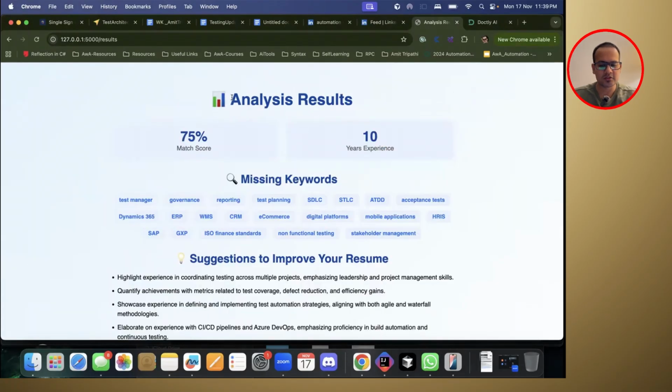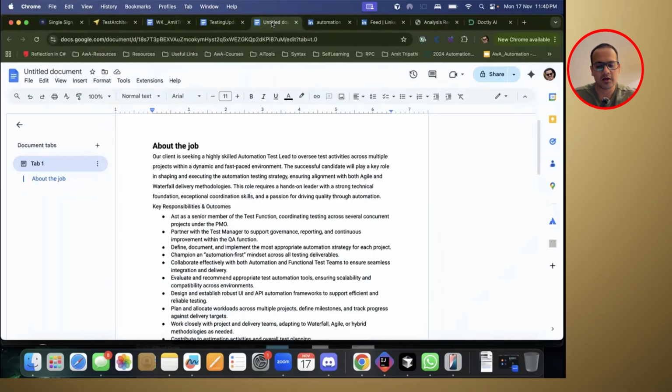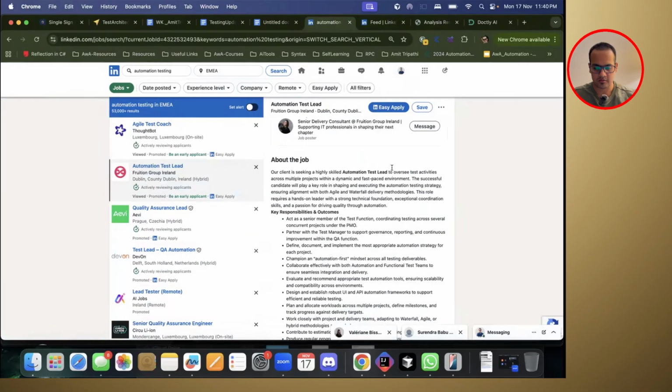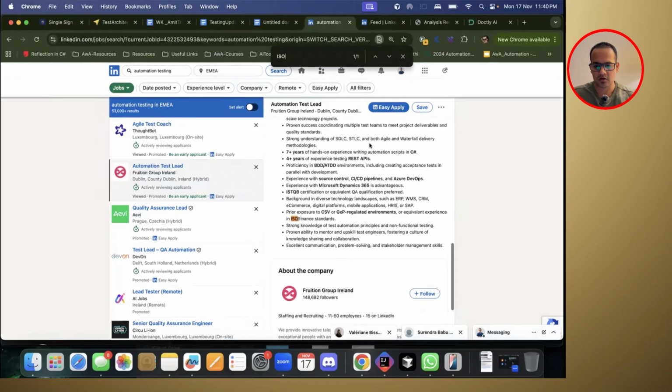Okay, so now you see it has given me analysis results, and the match score is 75%. I have 10 years of experience, and it has also given me missing keywords, which are the keywords that were in the job description but not available in my resume. I'll copy a few of them and check whether they actually exist or not. So here I'll see if this exists. Yes, ISO finance standards, it is here.